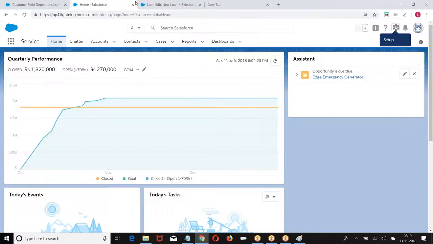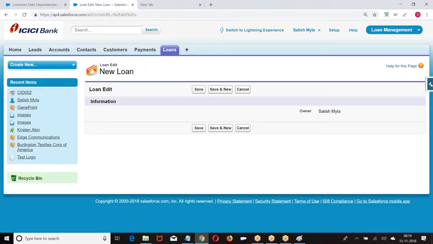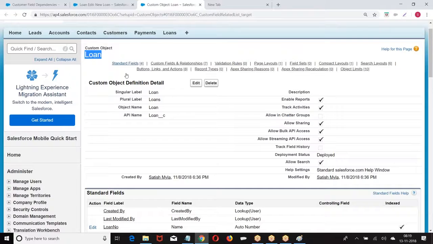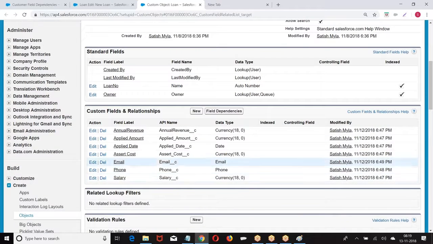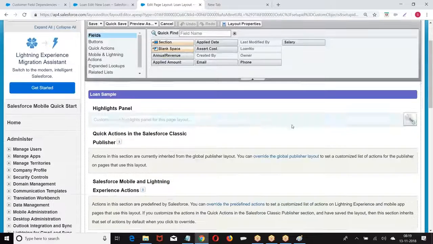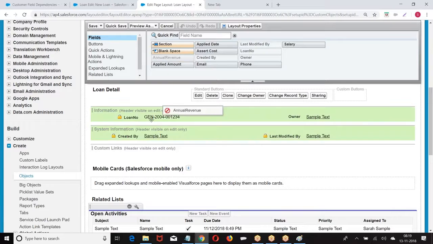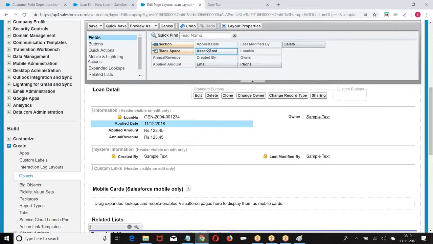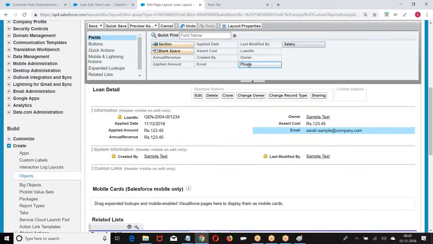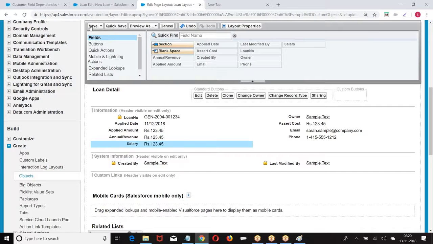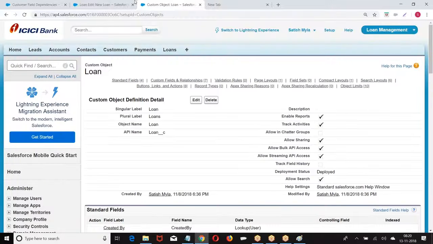So if you create the fields using schema builder, we need to manage the UI. So what I should do? Go to the loan object. Fields are created or not, but they are not displayed. So scroll down. What are you finding here? Page layout. Go to edit. Then apply, add the fields here. So the fields will not be added. We have to add them manually.